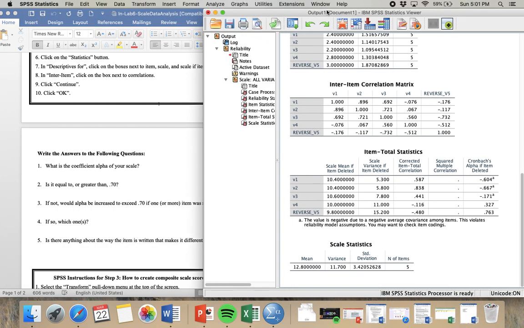This one is basically just asking you, why do you think the scale would be so much better if you took that item out? Do you think it's badly written? Do you think it's confusing? Do you think it's not measuring the same thing the others are? Just give an answer about why one item seems to be so much worse than the rest.